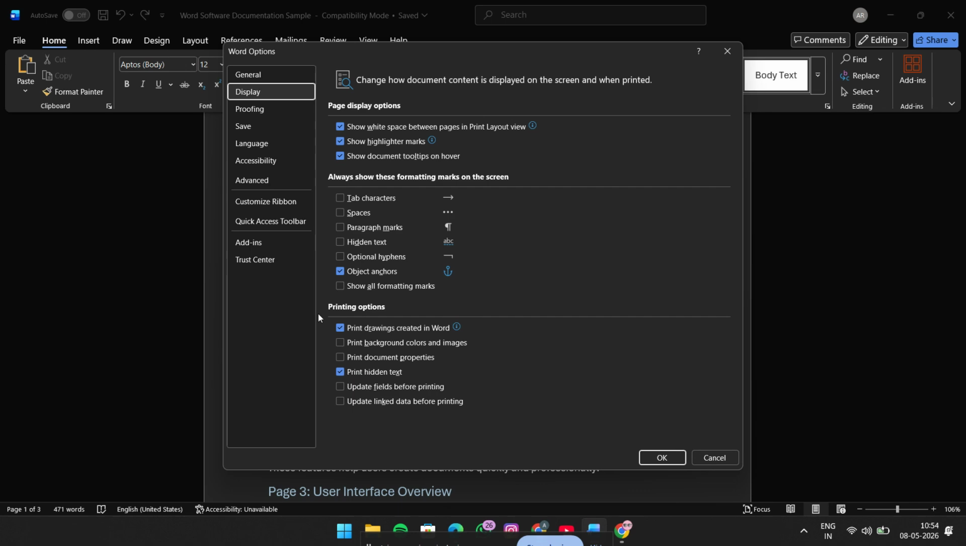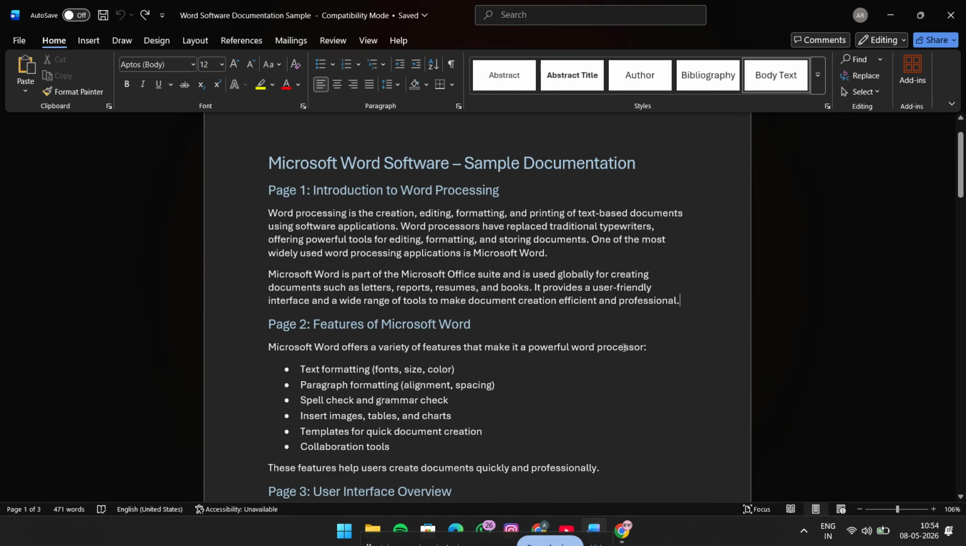What you want to do is check the box that says Print Background Colors and Images. This is the key setting that tells Word to include background fills, page colors, and any background graphics when the document is sent to the printer. If this box is left unchecked, Word may leave those elements out, which is why your printed document might look plain or incomplete. After you tick that box, click OK to save the change. That's it. Word will now include background colors and images whenever you print supported documents.